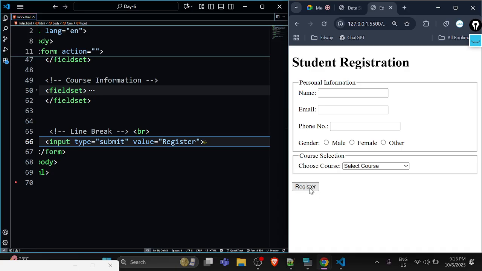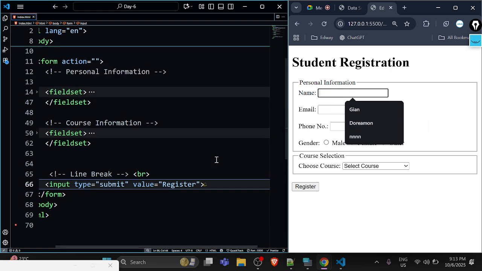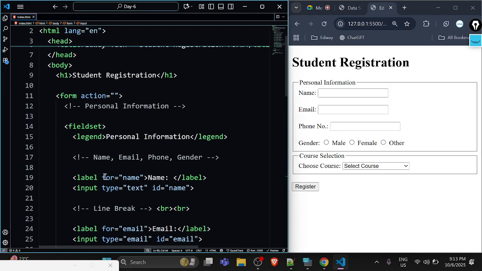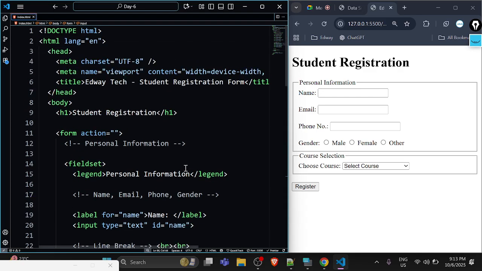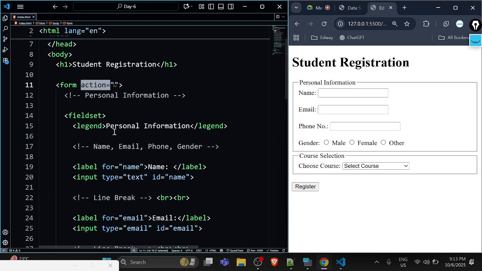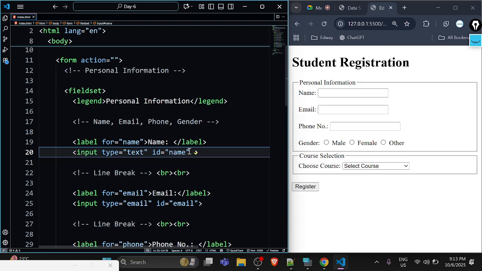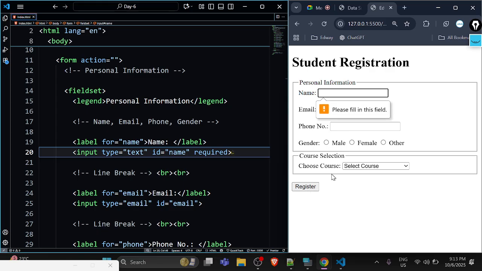But when people are trying to submit this course, this field should be mandatory. In order to make those fields mandatory, what can we do? See, in the action you can mention what should happen after submitting, but I don't want to write the action. So in the input, I want to make this name field required. So you can write required here. When you register, it is saying fill this field.